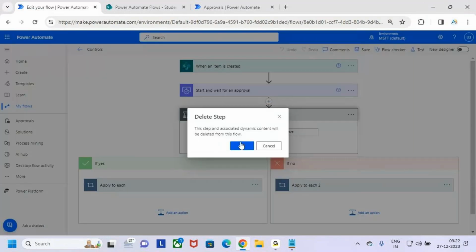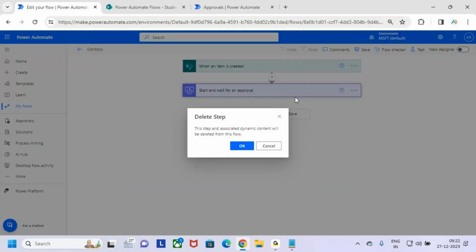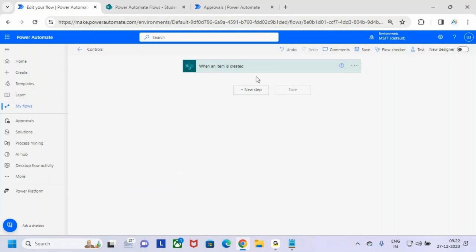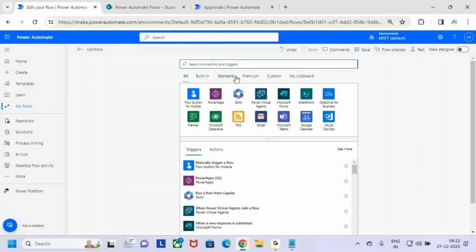Let me delete this step. Let me delete this step also. Now see, when an item is created, let me remove this one also. Let me select the trigger now.